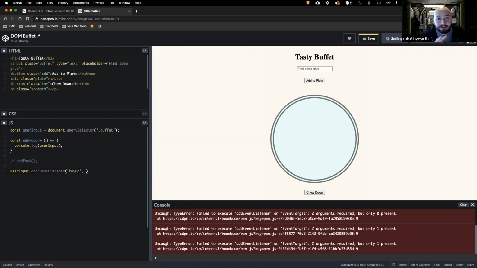And the second argument that goes into addEventListener is actually the function that you want to call. And in this case, it's going to be addFood. And I actually just noticed, if you're following along in the lesson plan, this is a typo. You actually don't invoke the function inside of the event listener, you just pass the name of it in. And that's just the way that this works.